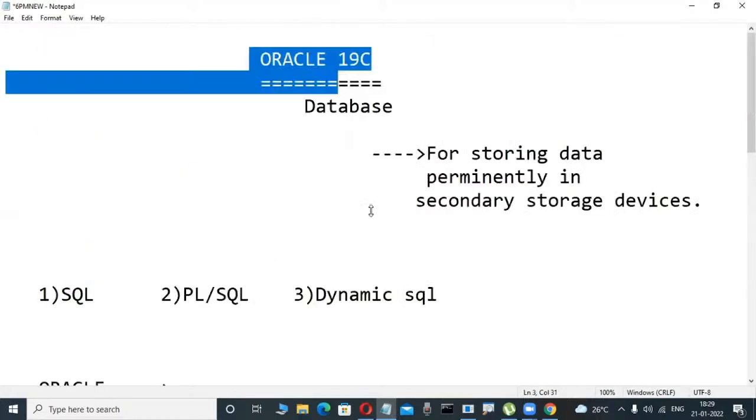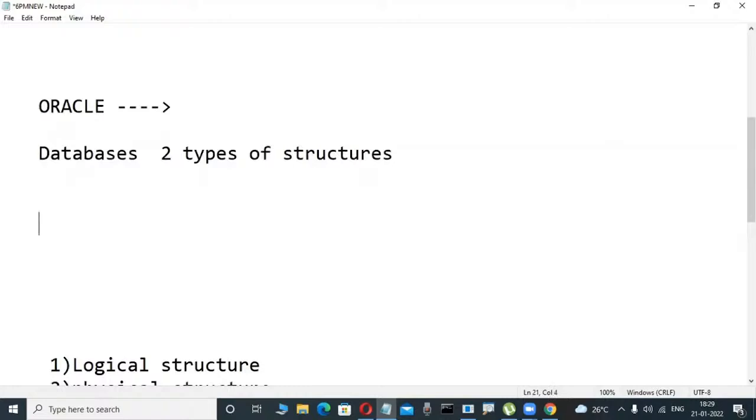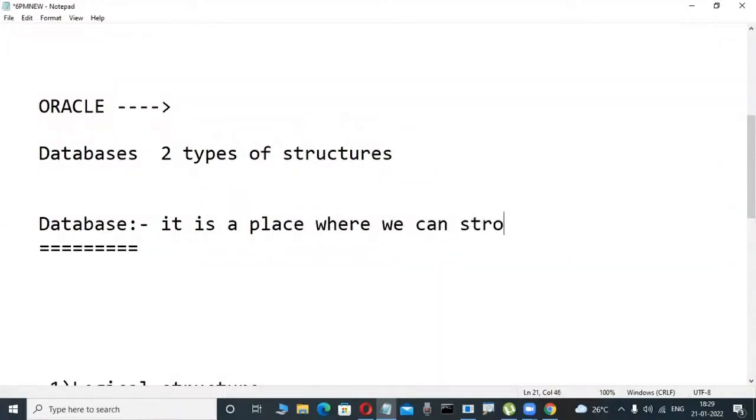Before we tell what the logical and the physical structure are in every type of database software, just look at the database definition in books, where so many people write it like this. Today at least you will understand. What is a database? Anybody observing in Google or in books will see it is a place where we can store a structured collection of data.